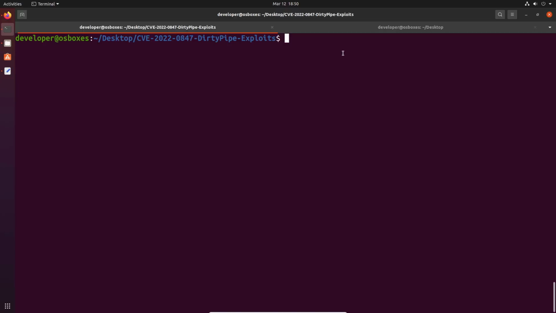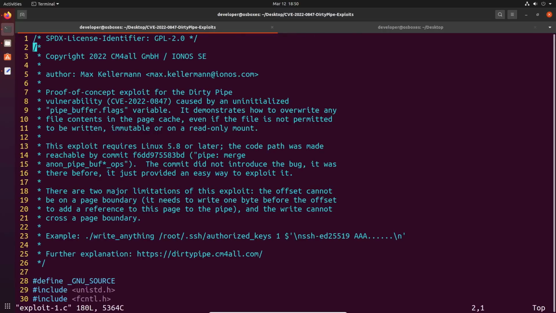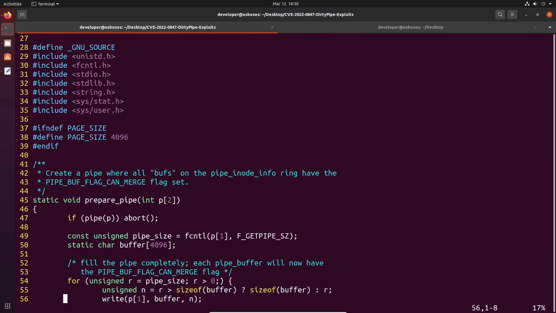So the way exploit 1 and exploit 2 work, at a very high level, is the following. It essentially creates a pipe, and I can highlight that here because the code was very well documented. So there we are: it creates the pipe where all the buffers on the pipe inode info ring have the pipe buff flag can merge flag set. It'll create the pipe and send data into the pipe. This ensures that the pipe buff flag can merge flag has been set for the pipe buffer.